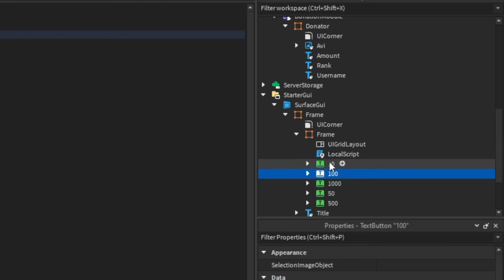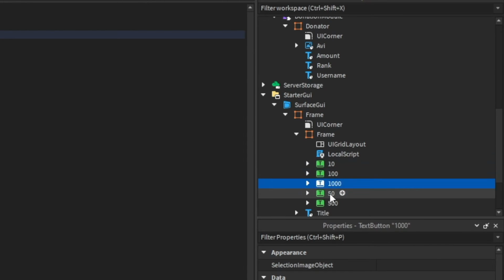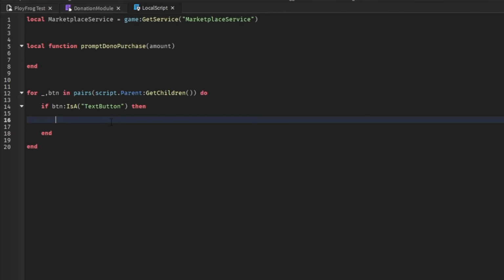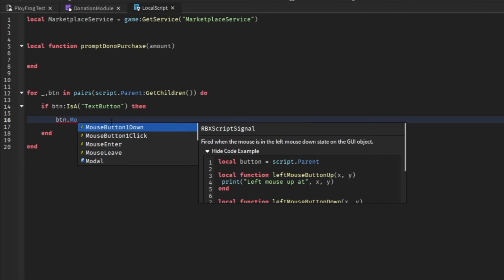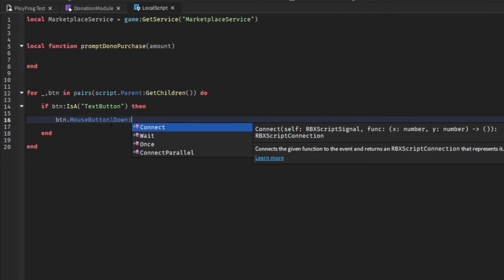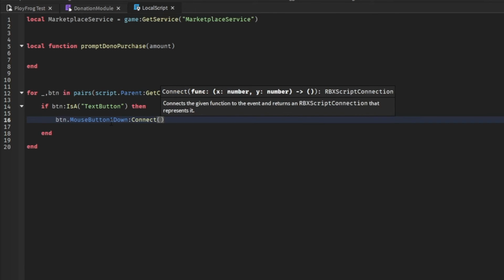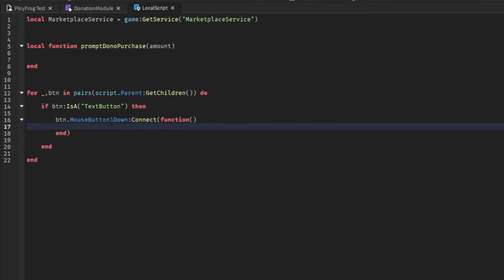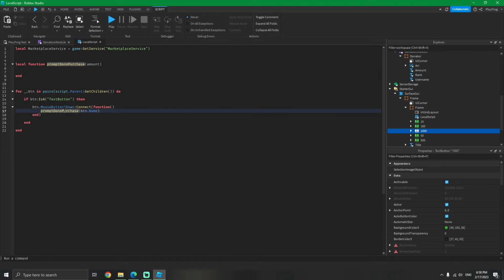And as you see over in the Explorer, I've gone ahead and named each button to the amount that the player will be purchasing. So I'll go ahead and do button.MouseButton1Down:Connect, and then I'll pass in this anonymous function here, and we will call the promptDonoPurchase with the button's name. So if I click on the 10 button, it will go ahead and call this function over here with 10, since that's the button's name.